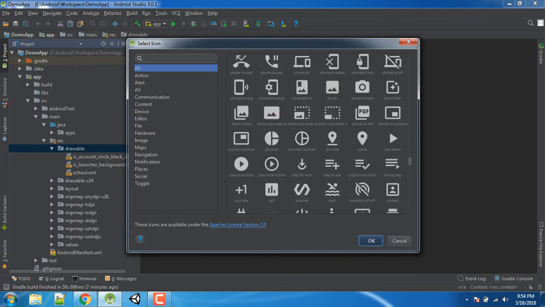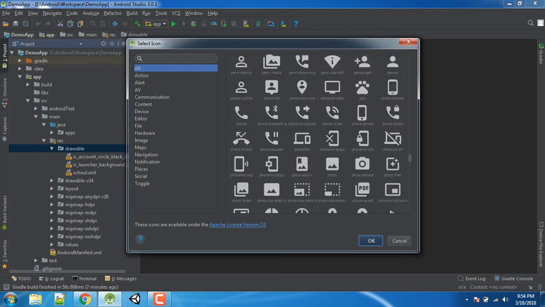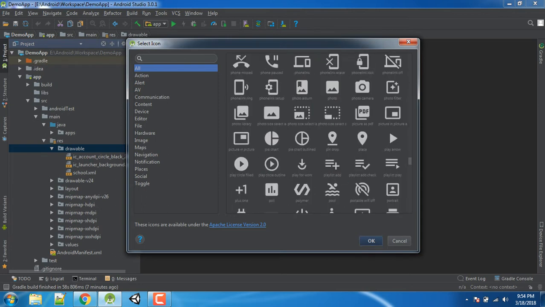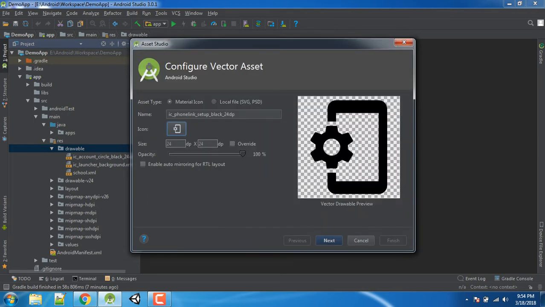So let me select one of these icons, like this, or maybe this one. We often have to use a settings icon, so we can use this icon on the settings tab. So just click OK, and here it appears in front of you.